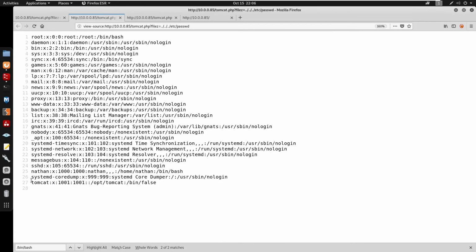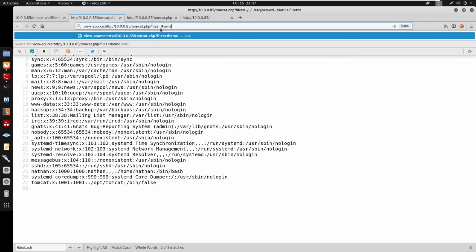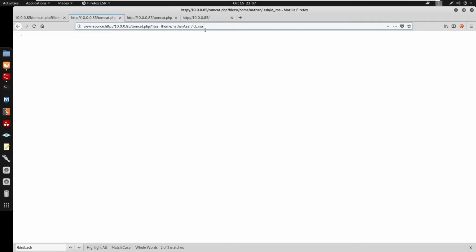If you do look at this Tomcat path, we do have basically /opt/tomcat. That's where usually Tomcat is installed. So here we can probably look for tomcat-users.xml. For Nathan, we can probably look for some SSH keys and see if he has a private key or a public key on here, right? In this case, I'm just going to go under /home. We do have a user as Nathan. We'll check for his .ssh id_rsa. And we'll also check for the .pub, right? Doesn't seem like he has a private or pub on there.